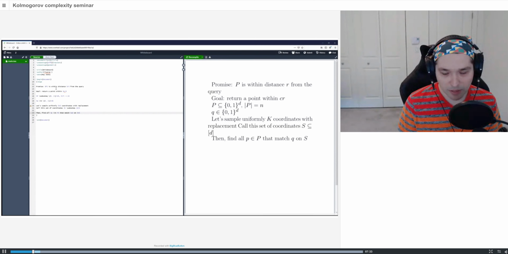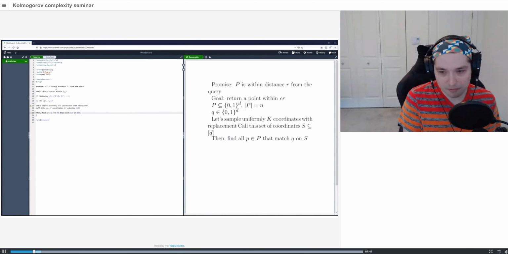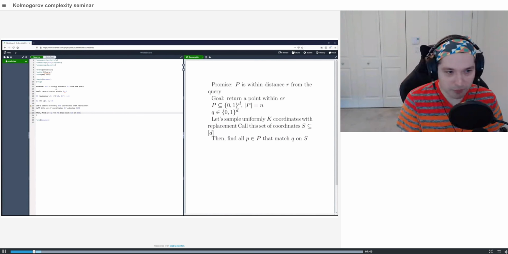So what do we do? We find all such P that match the query on this subset of coordinates, and then we just go through them until we find something within distance C times R. As soon as we find something like this, we stop. So that's the whole algorithm. So how do we analyze this?